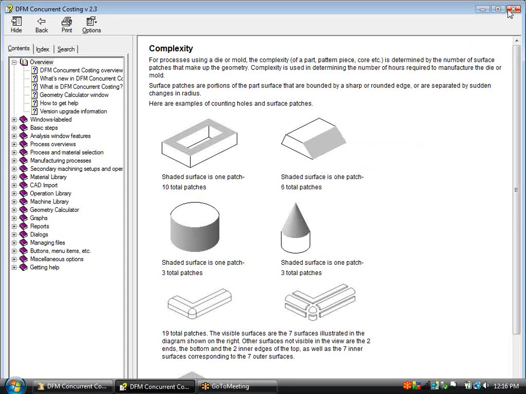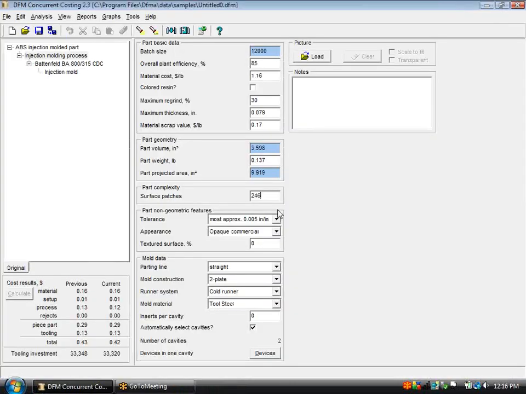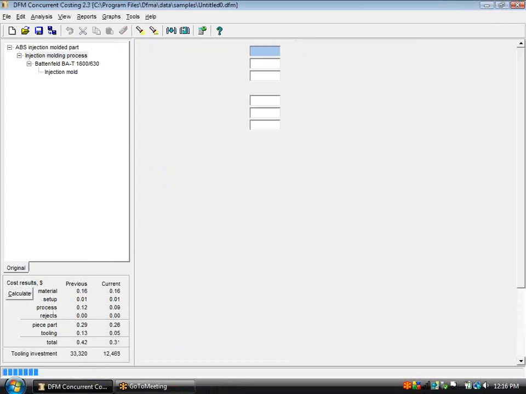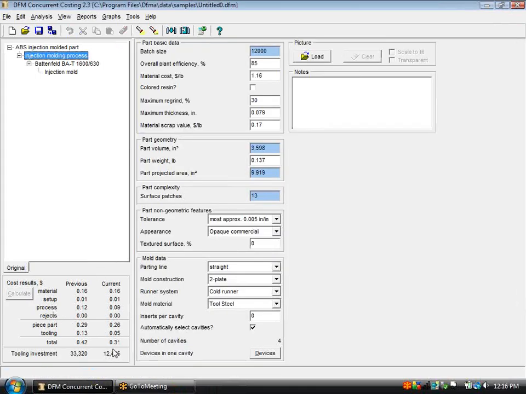So if I go around and I count up the surfaces on my box, it actually looks an awful lot like this one. So we start out with 10, but then the inside of each of those holes would count as 1. So I'd have 3 more, or 13 surfaces on this box. So I'm going to change this value to 13, and we're going to see a fairly significant impact on the cost of tooling. We've gone to $12,500 now, but the software also has this algorithm that automatically selects the optimal number of cavities, and that value is now changed to 4.